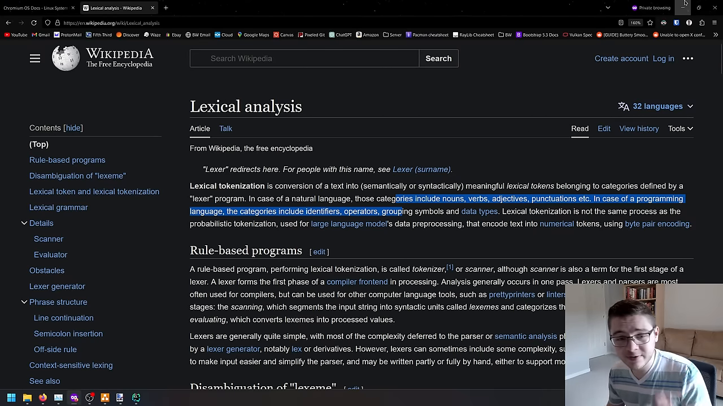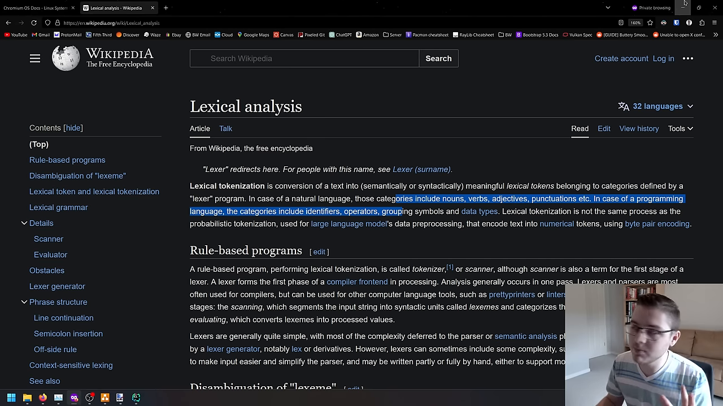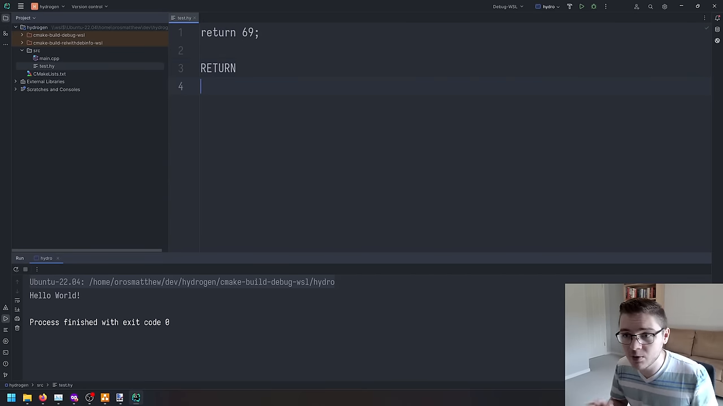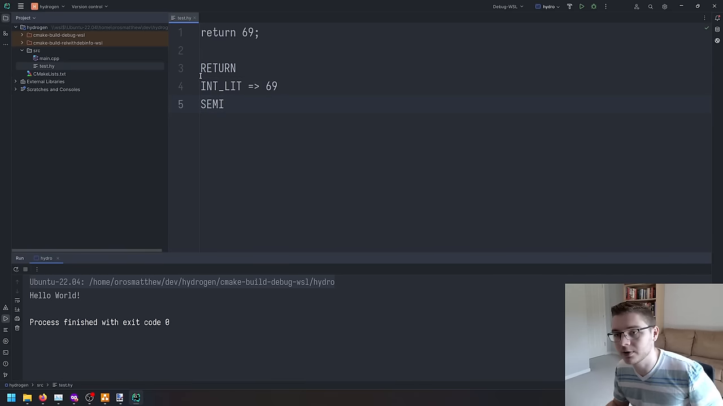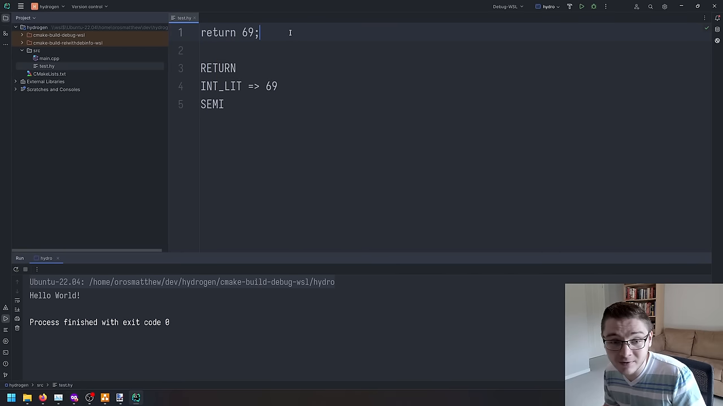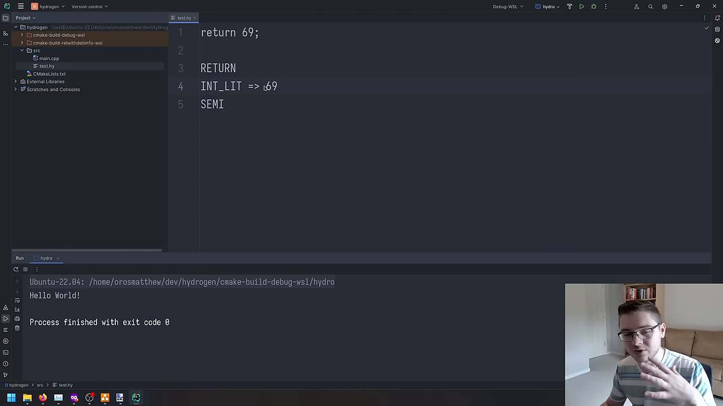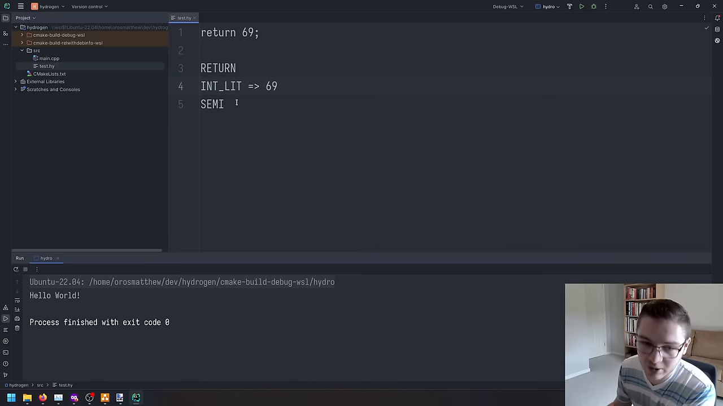Okay, in plain English, this is basically just taking all the characters from the file, because we read the file in as a string of characters, and we want to turn it into bigger pieces that we can more easily manipulate and parse, right? Because we don't care if you have an R or an E or a T, we just want to know that there's a return. So we want to turn this into a series of tokens. The way we might do this is we might have a return token, and then an integer literal, which has a value of 69, and then a semicolon, right? We're turning our list of characters into a list of tokens. And then we can parse these and do whatever we want, and then turn that into assembly.